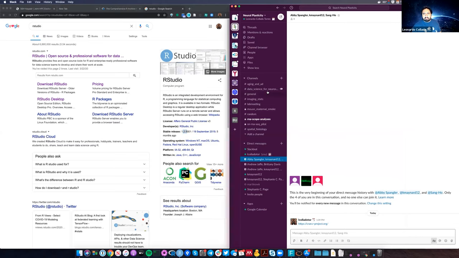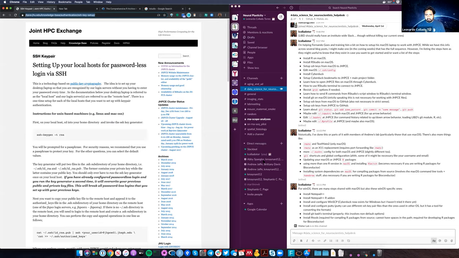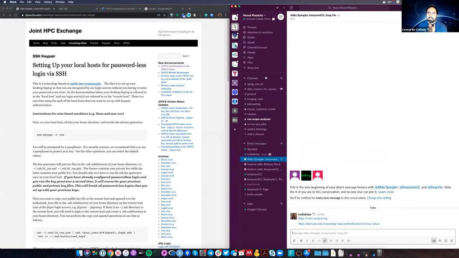Let's go back to the list. The next thing we need to do is set up SSH keys. For that, we need to follow the instructions here. So at this point, let me stop sharing my screen and we'll have Sanho share his screen.